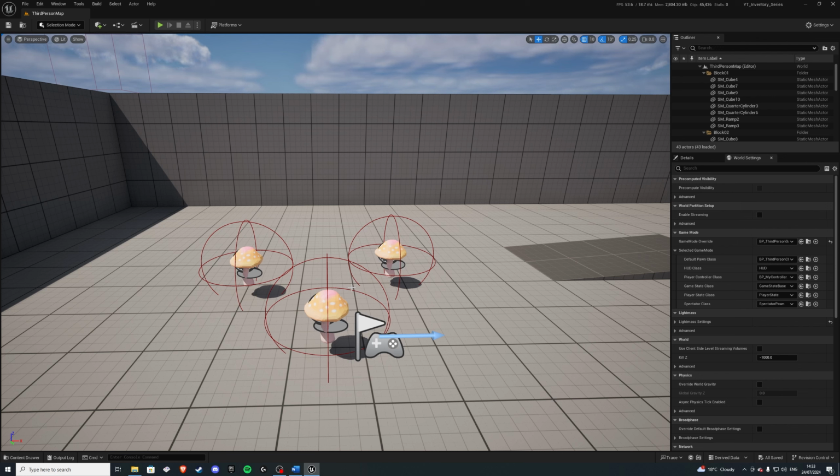In the last episode, we created a UI for our inventory, and in today's video, we'll be creating some interaction within that UI. So let's begin.